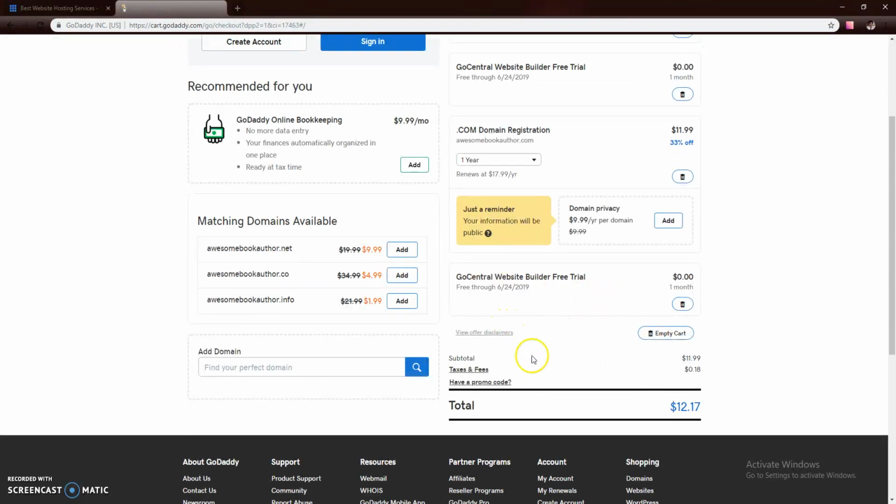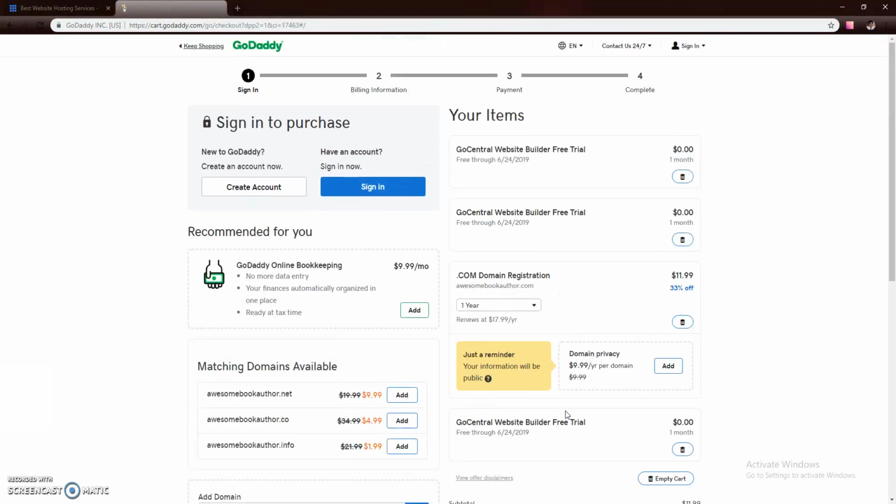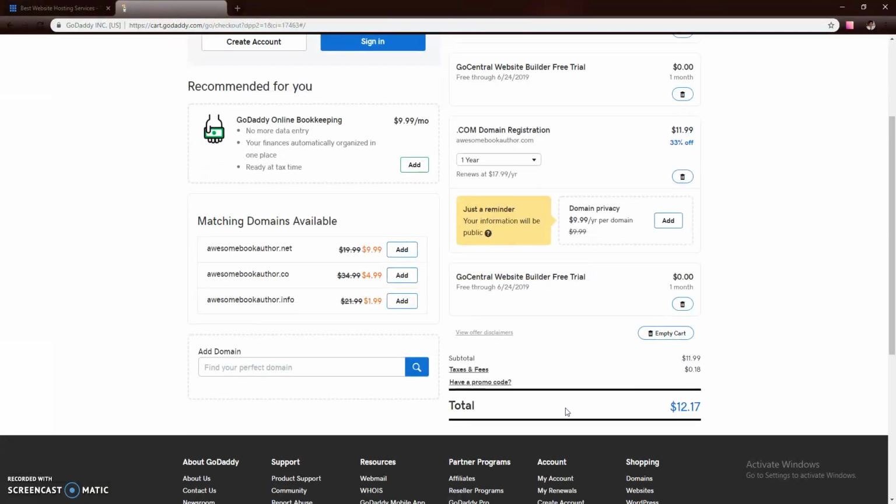So the total here is $12.17, since they also included some additional taxes, I guess. Yeah, so they included some taxes. So that's about 18 cents. So that's why it reached $12.17. So that's about it. You just have to proceed with your purchase and you're done.